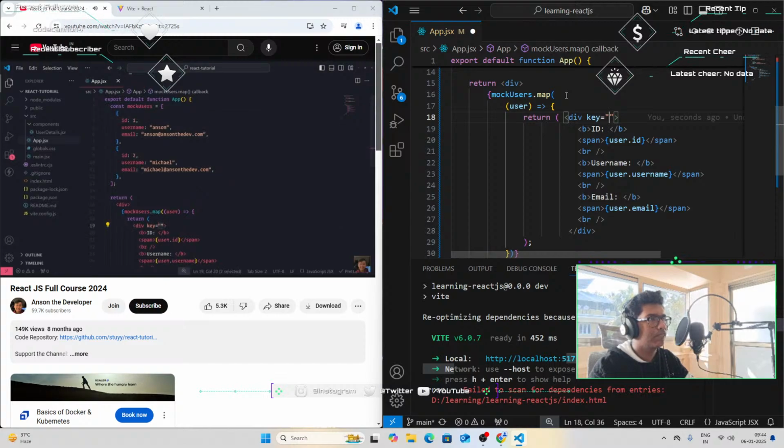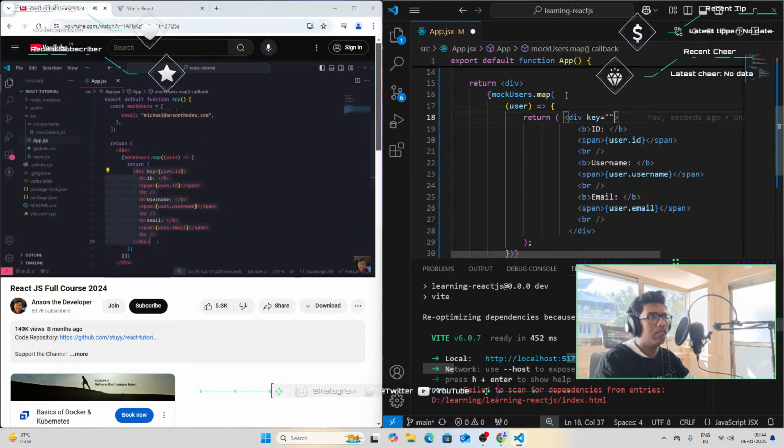There might be some situations where you might not have a unique key or a unique ID that you can use. And in those situations, you might want to generate some kind of hash. We're not going to talk about that in this section, okay? But for now, we'll keep things simple. And we know that this ID is going to be unique. So what we're going to do is pass in user.id as a value for this key attribute. And now you'll see that this error goes away, or this warning goes away.